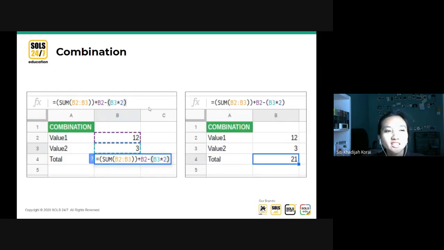So for the combination here, I just showed you a combination of sum, plus, minus, and multiplication as well. So you are not stuck to using only one formula or one function. No, you are not. You can mix it up. You can mix the sum, you can use a division together with that, you can use a multiplication. It's totally up to you. You are not limited to using only one formula per cell.